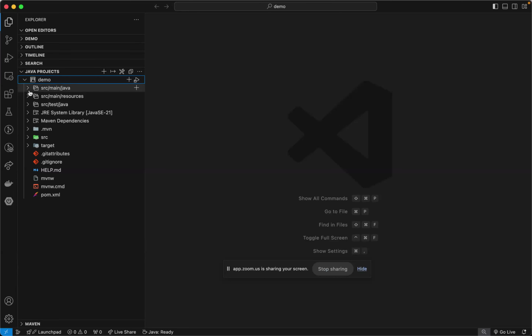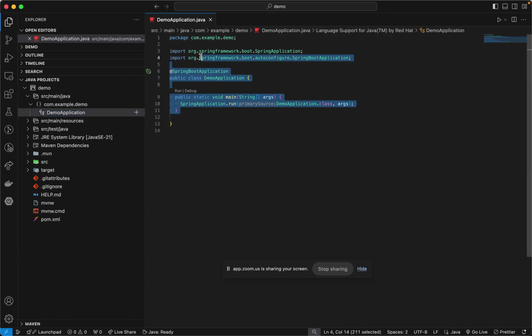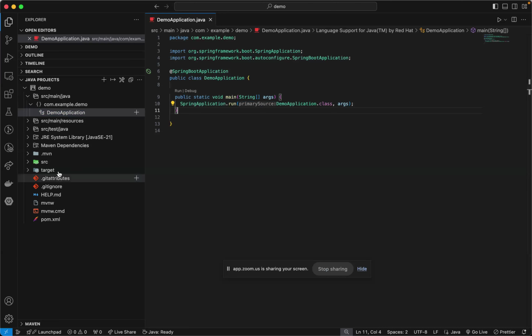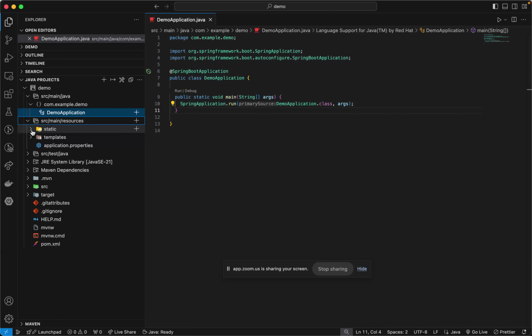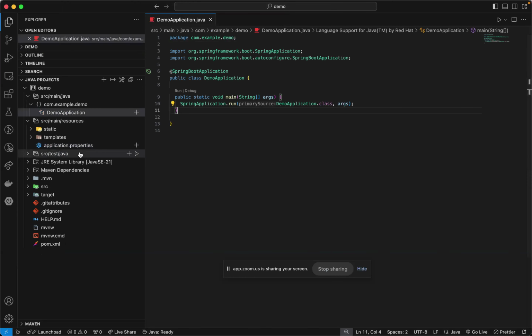Main files are in src main Java. This is where, if you unlock it, your demo application lives. This is the method that really starts your Spring Boot application. And then here, resources, is where we're going to be putting our static files and application properties. This is almost empty for now, but we're going to add some stuff here later.